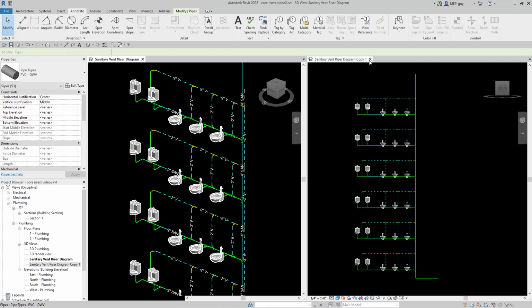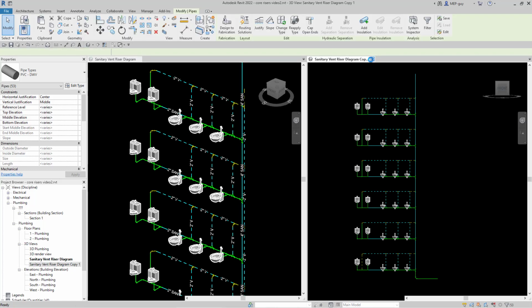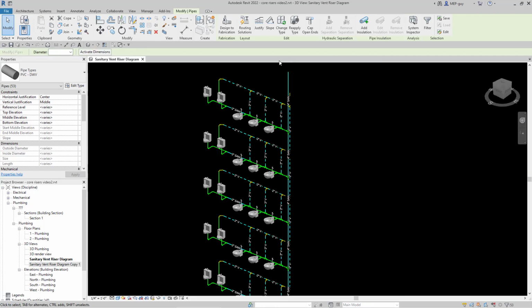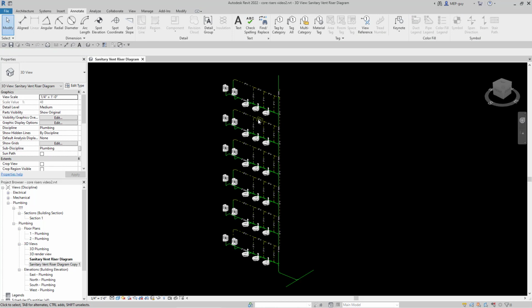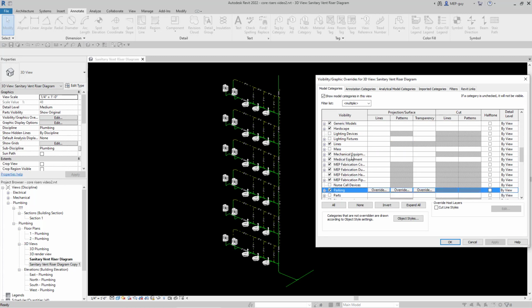Now I can just get rid of this view since I don't need it anymore. I was just using it for selections. And we're back into this view, and I'm just going to hit escape so nothing is selected. And I'm going to go ahead and hide these fixtures, so I'm going to hit VV and go down to my plumbing fixtures.